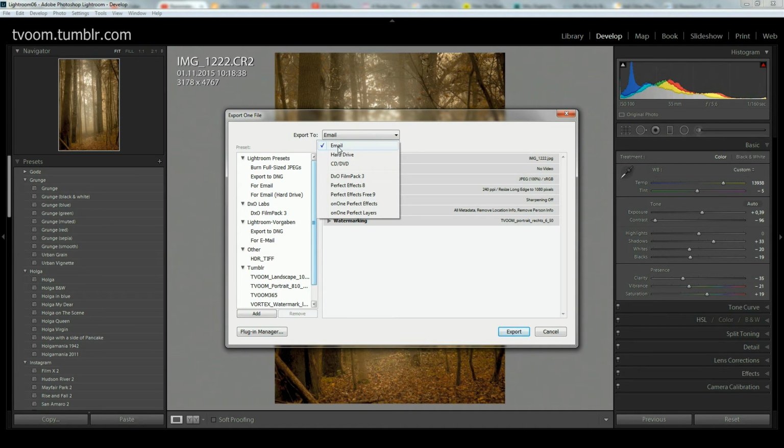We can either email them. You have to do all of the settings and then tell Lightroom which email program to use. I'm gonna skip that one because everything except the email software is covered in what we do later.